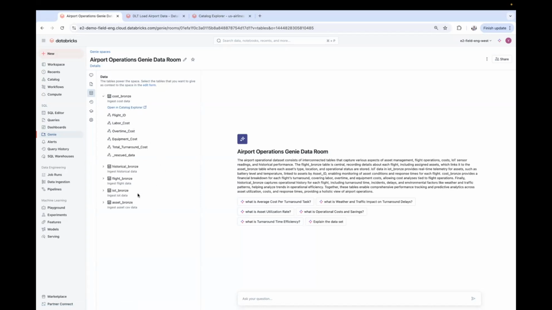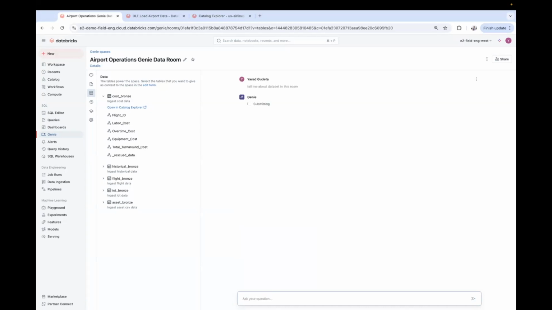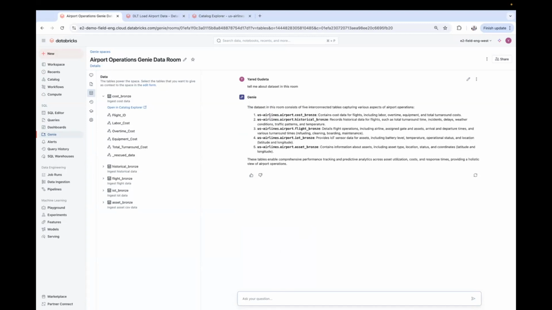You have this insight. So what it does is this is an AI agent system under the hood. It learns all this metadata, and then based on that, it comes up with a query. So for example, if I say, tell me about data set in this room. If I hit that, it goes to the backend server or the SQL warehouse and then generates a query. It is telling me that, hey, Yared, you have cost bronze, historical bronze, flight bronze, and so on data.